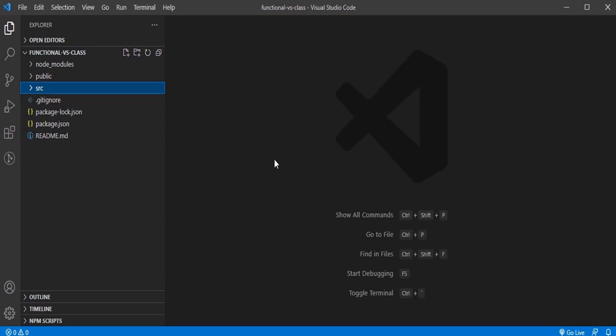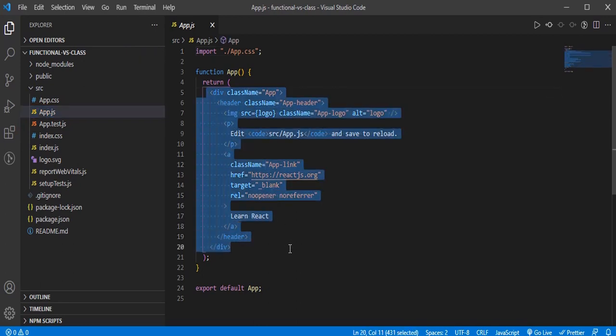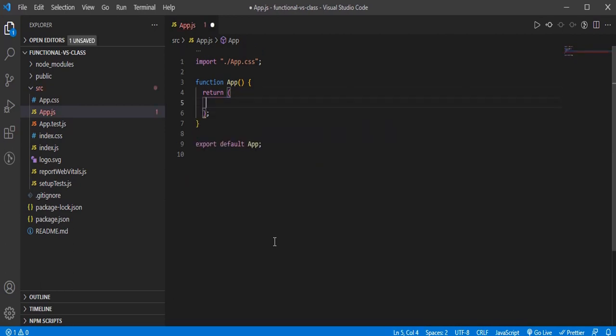First of all, let's open up app.js and I want to replace my codes here instead of these ones. So let's delete it. Now I need to put a div with the class name of container, and this div needs to have some styles.